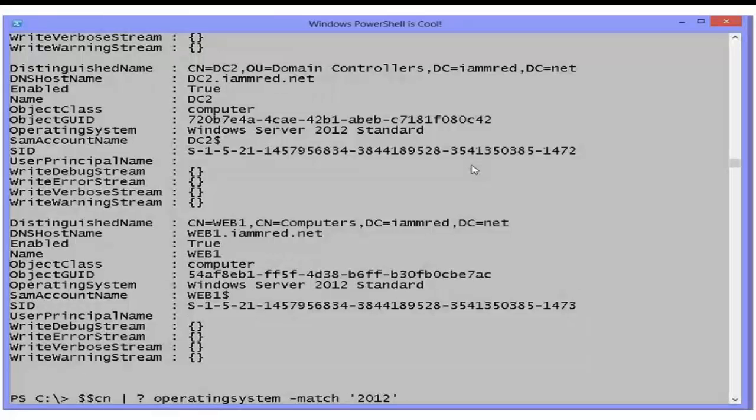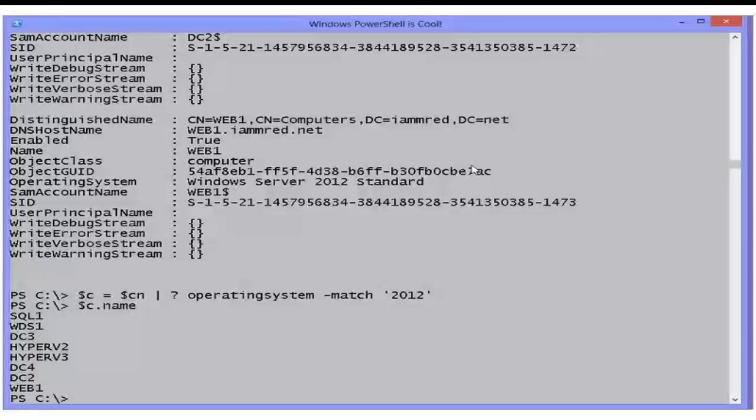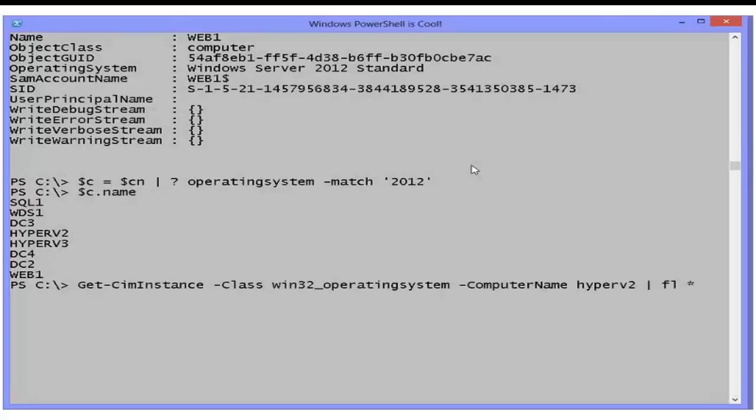So I'm going to store this back in a variable. And I'm just going to call this $C is equal to this. And so if I type $C.name, then I've got my names of all of my 2012 servers. So now I'm going to up arrow a few times. And if I don't miss it, then all I'm going to do is change my CIM session here to $C.name. And I'm going to overwrite my CIM session that I had.